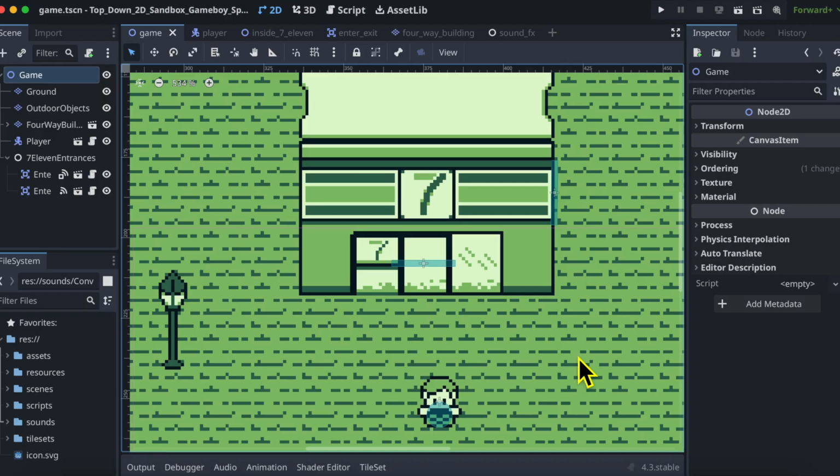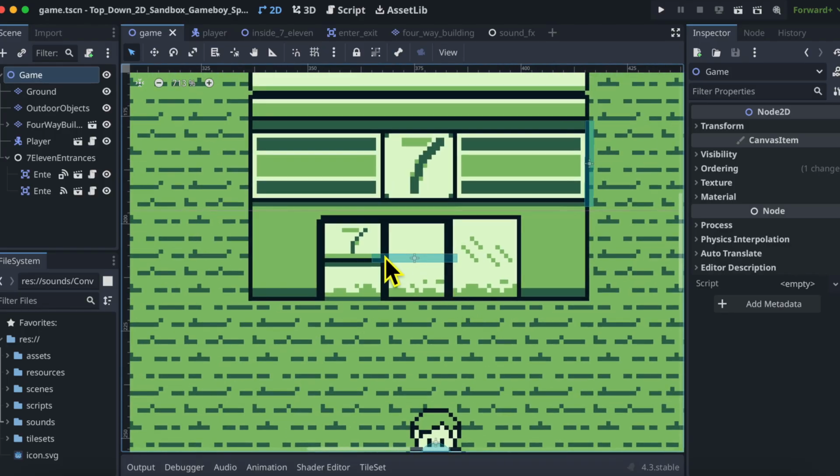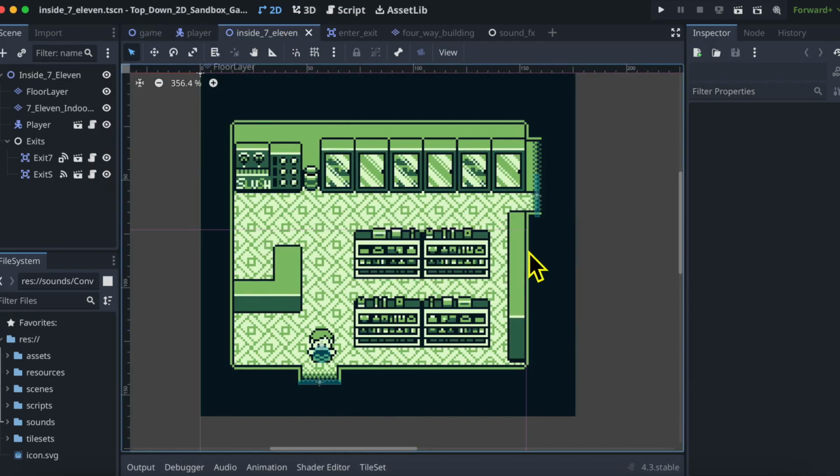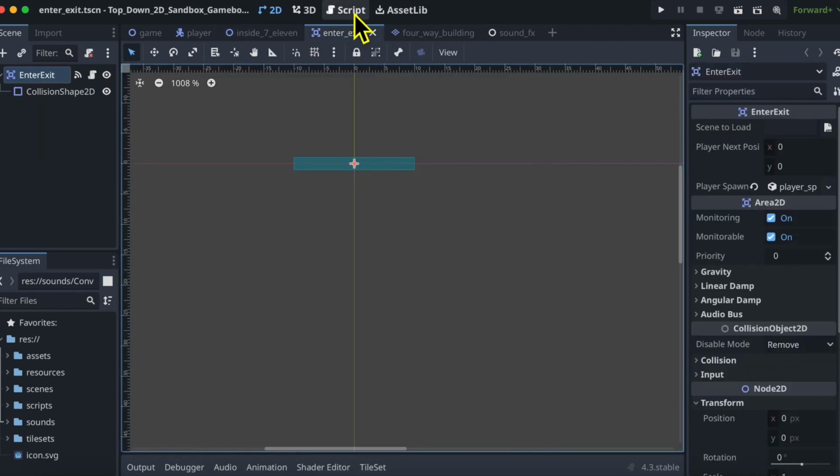But I'll start with a quick review of how I had the last one set up. If we look at the screen here, we see we have our 7-Eleven here, and I have these Area2Ds, and these are triggers both inside and outside of our 7-Eleven here, that will take in some information. Let me show the script here.